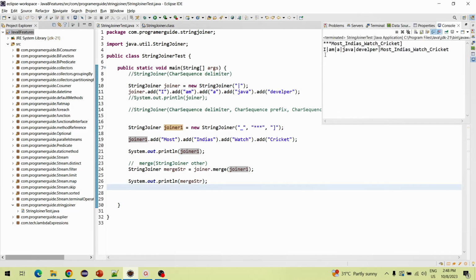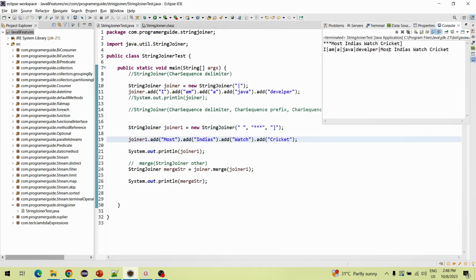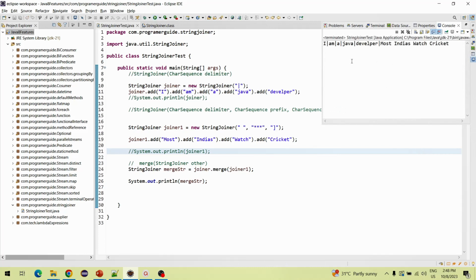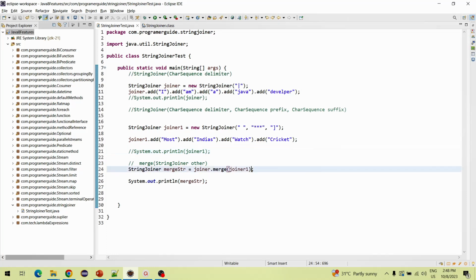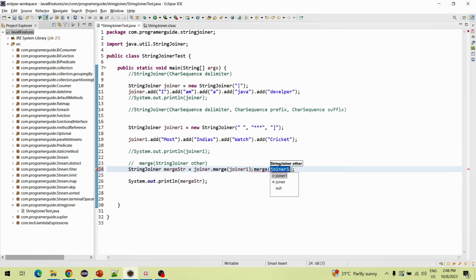I am a Java developer. Most Indians watch cricket. Here the prefix and suffix are suppressed. Let me add this space so you will get better readability. I will comment out this second sysout also. I am a Java developer. Most Indians watch cricket. So likewise you can merge. Suppose you want to merge another joiner, you can use it this way, with merge of a new StringJoiner.